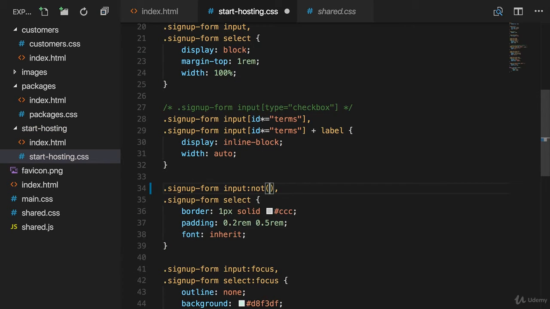Not allows us to say that it should target all inputs which do not fulfill the requirement we add inside of the parentheses. And that requirement just is another selector. So here I will actually add another attribute selector with squared brackets, type equals checkbox. So all inputs which are not of type checkbox will receive these styles. And on the other hand, the checkbox will not receive them. And that's exactly what I want.